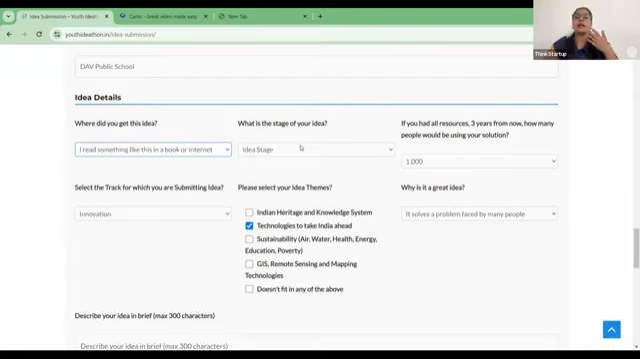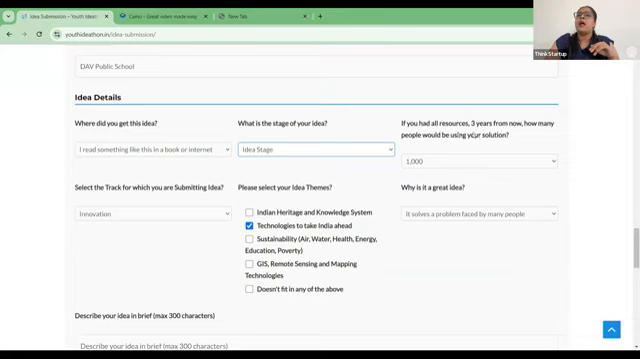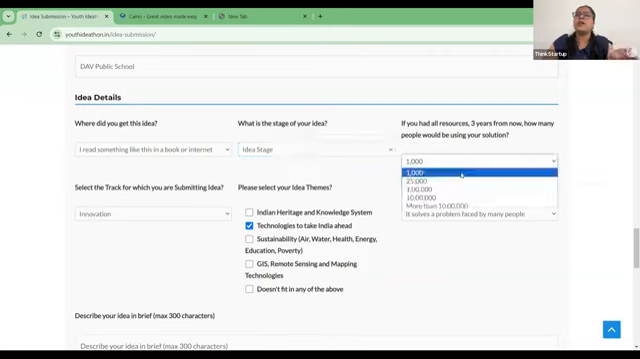So you have to mention which stage your idea is at. It is on the idea stage, or it is on the user research stage. So I've just mentioned that my idea is on the idea stage currently. After that, it asks where you see your idea after 3 years and how many people are going to use it. So I've selected 1,000 people. It's just an example I've selected. It's totally up to you. You can just think about it.